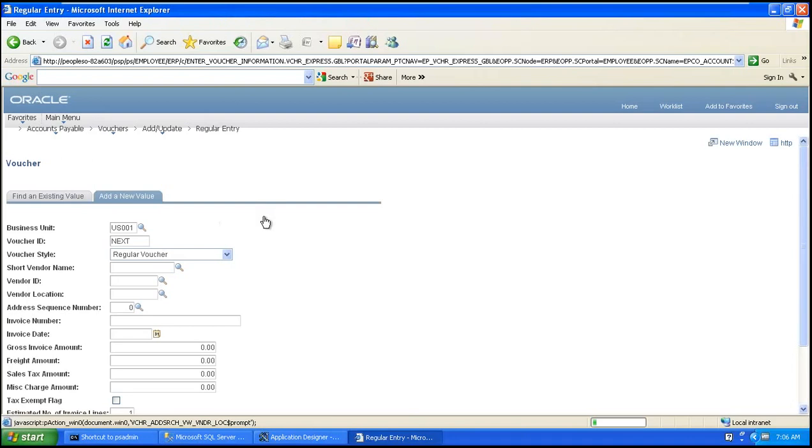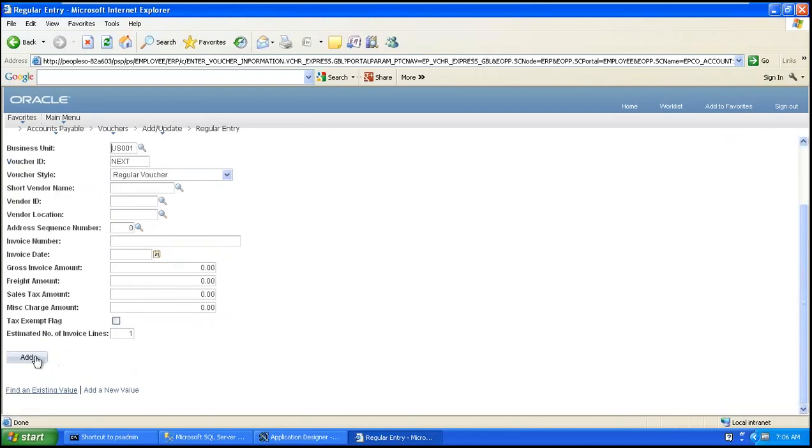This is the component where we can enter the voucher information. Once you have entered it, click on add.